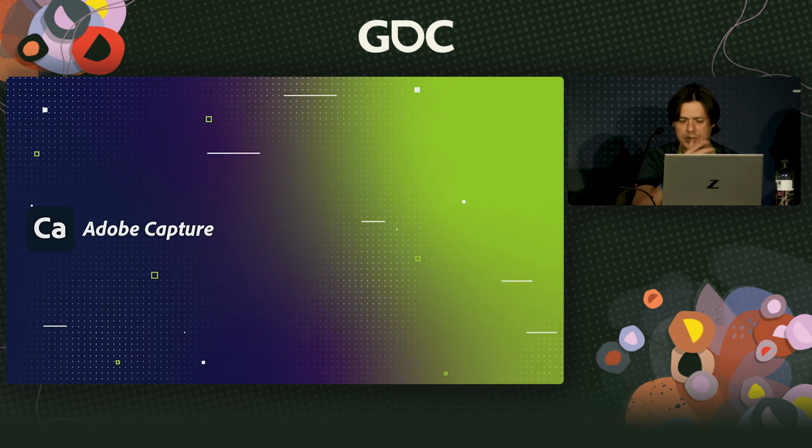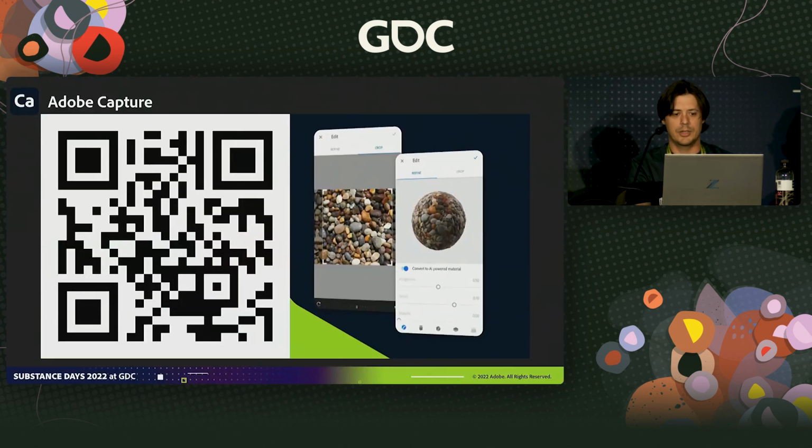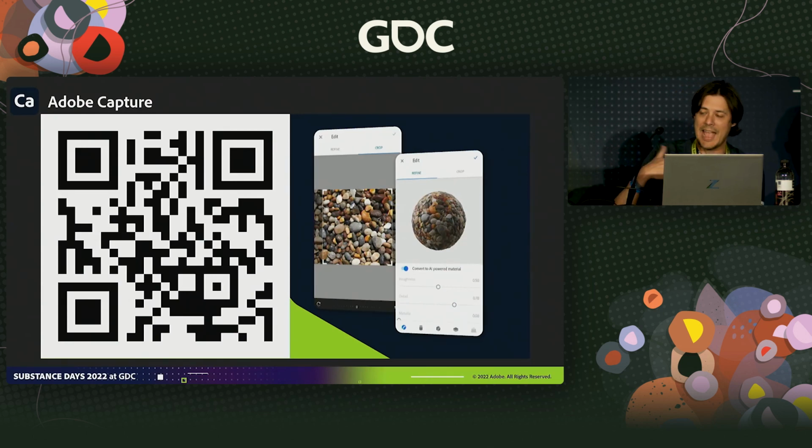So next up, we're just going to do a quick talk here about Adobe Capture. Adobe Capture is a mobile phone app, and what we are doing with this is adding the capability to use bitmap to material, AI powered, within Adobe Capture. So now you can use your mobile phone to scan a material or take a photo of it, convert it into a material just like you could in Sampler, but now you can do it all in the hands of your mobile phone.